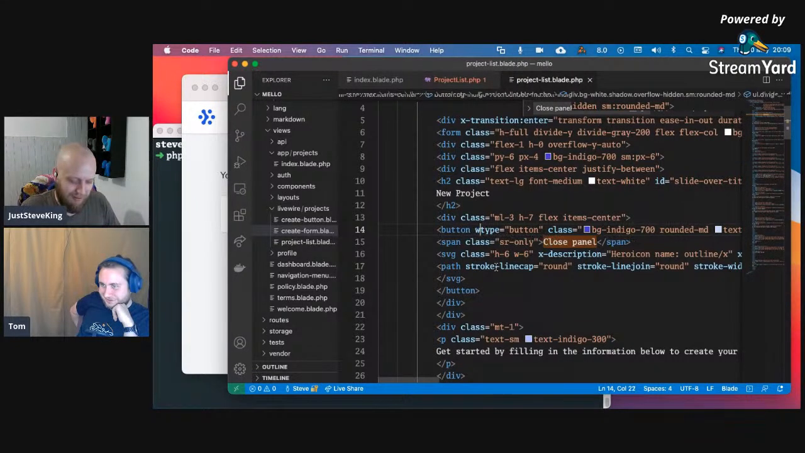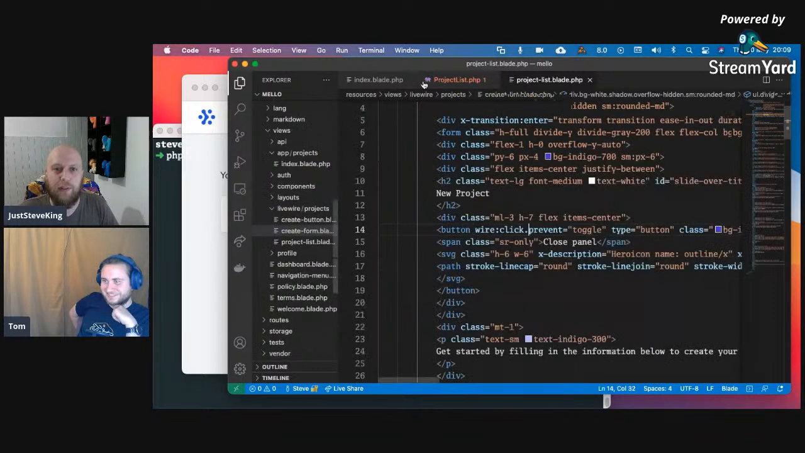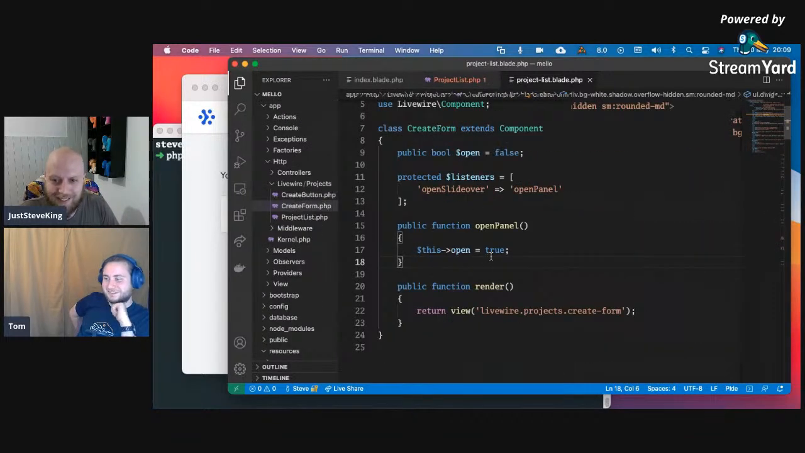So we are going to say wire click.prevent, and we are going to toggle. Is it minus prevent? I think it's click.prevent. Oh, God, it is. So I've been doing loads of stuff in 12 different million languages today, so I apologize if I forget what I'm doing.